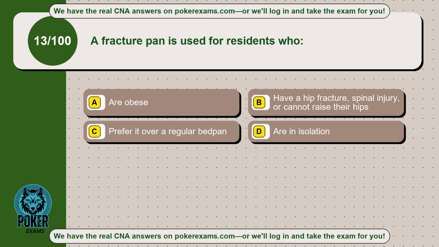Question 13. A fracture pan is used for residents who: Option A. Are obese. Option B. Have a hip fracture, spinal injury, or cannot raise their hips. Option C. Prefer it over a regular bedpan. Option D. Are in isolation.